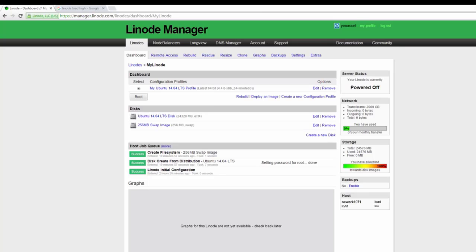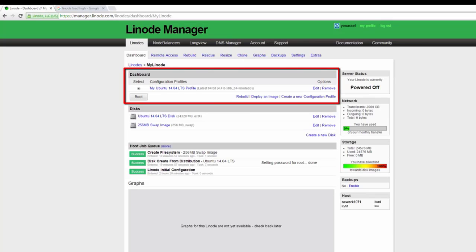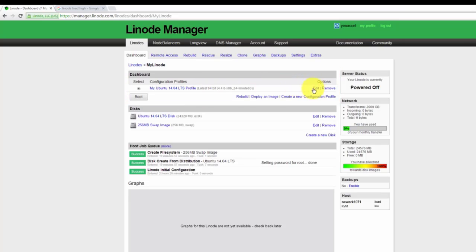The Linode dashboard allows us to perform a number of actions on our server. Under the dashboard heading, we can see a listing of all our configuration profiles. We can edit or remove them as well. Removing a configuration profile will permanently delete all the disks associated with the profile.